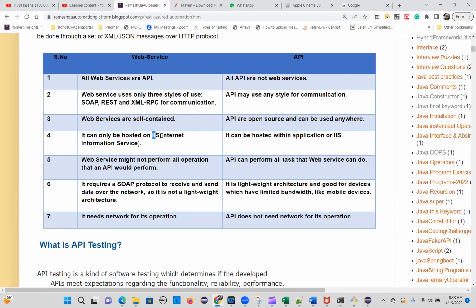Right? IIS is the abbreviation for Internet Information Services. That's where the hosting of your application happens. So a web service might not perform all operations that an API performs, but an API can perform all the tasks that web services can do. A web service requires the SOAP protocol to receive and send data over the network, so it's not lightweight. An API is a lightweight architecture and good for devices with limited bandwidth, like mobile devices.